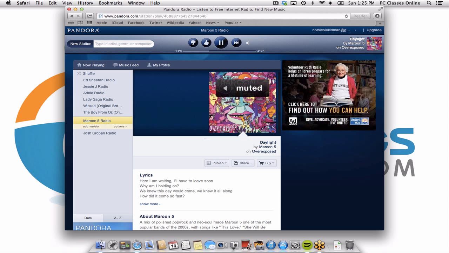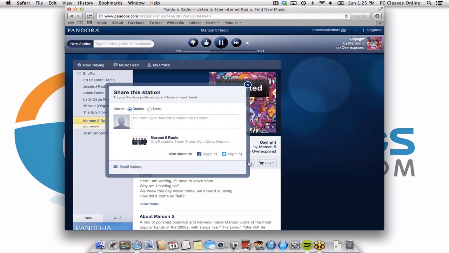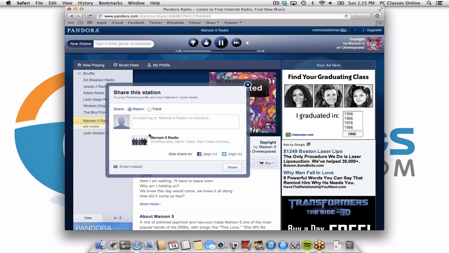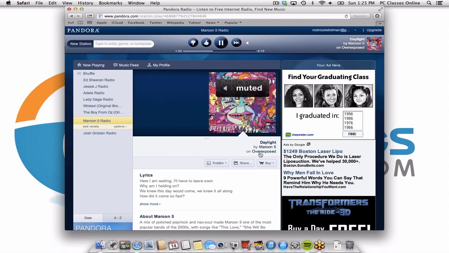Let me see if there's anything else here. Now, all of these apps have the ability to share. So if you really like this album, you can share it with your friends on Facebook. I know a lot of you probably won't do that. You can also buy the song, the track, just by clicking here. And you can buy it from either iTunes, Amazon, or buy the CD on Amazon versus the MP3.